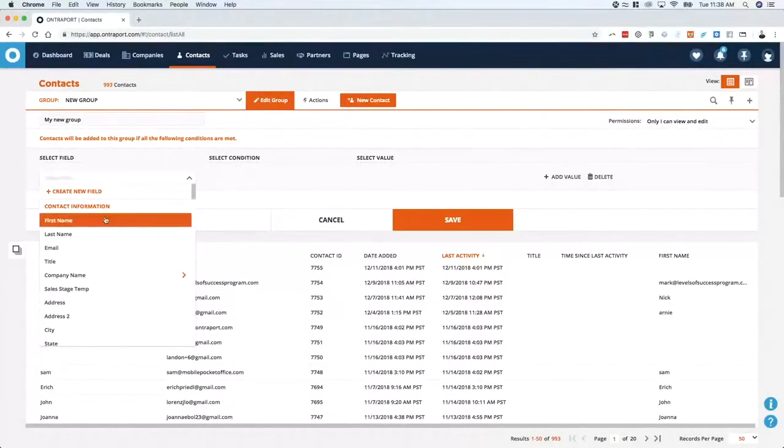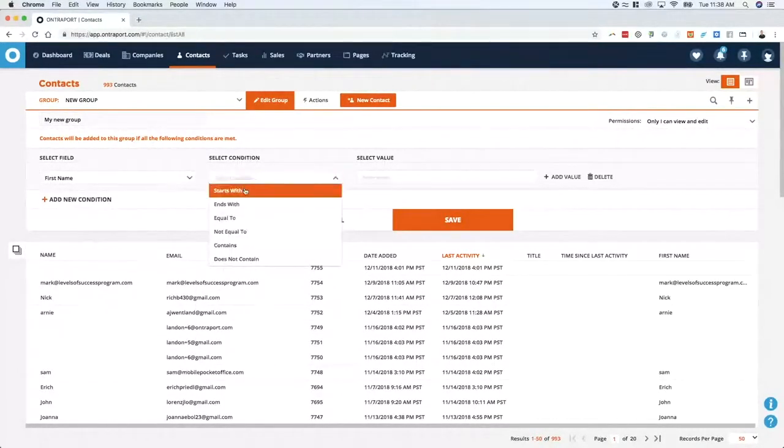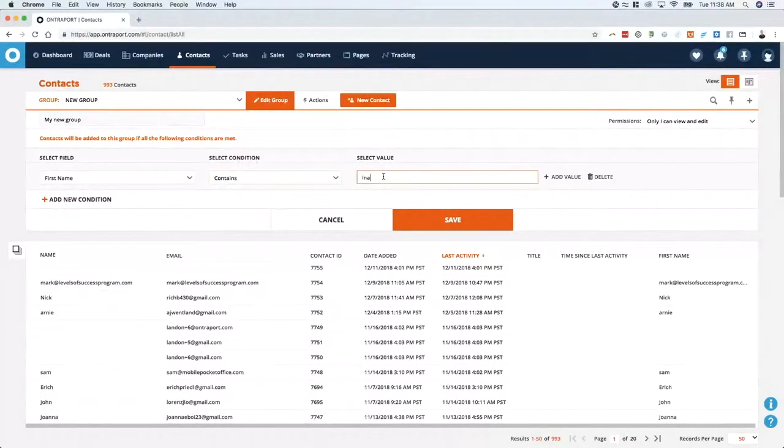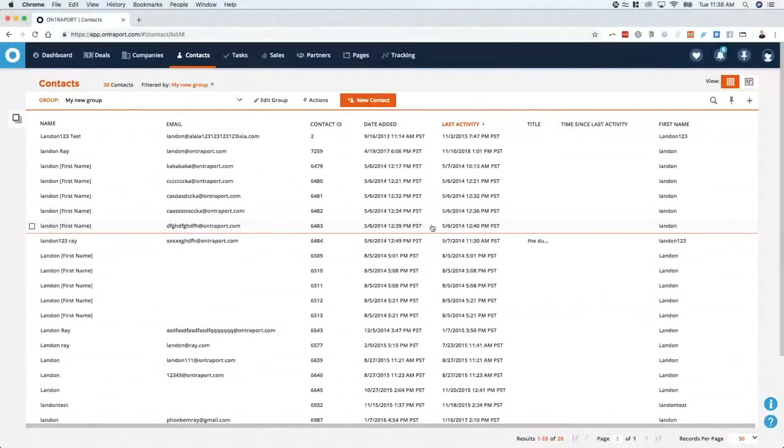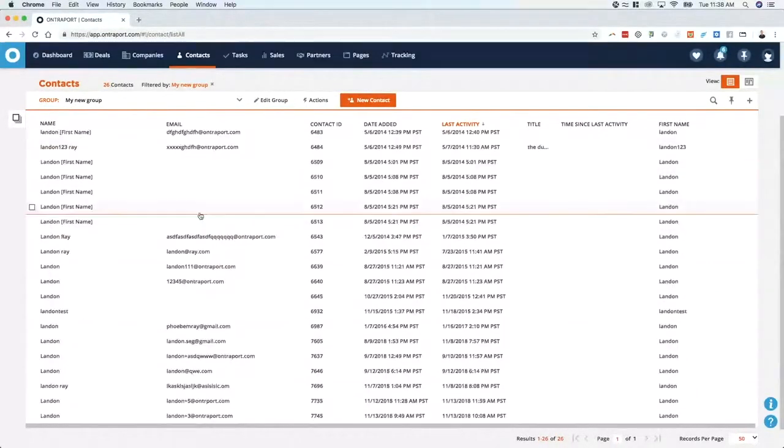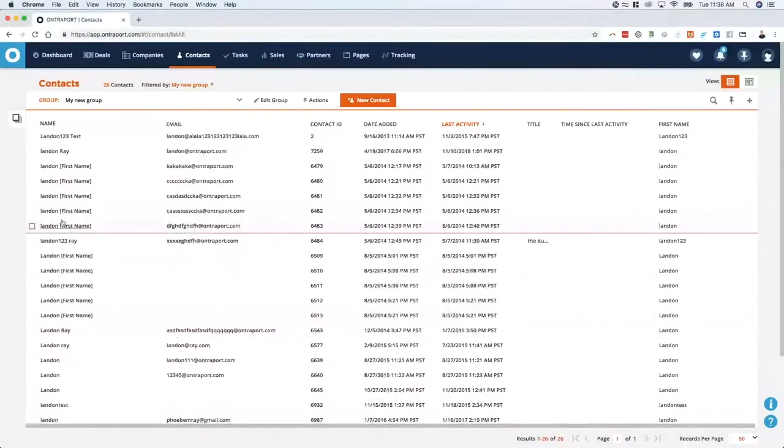So for example, the group here is first name contains. Notice that you might not want to say equals, because that means it can't be anything else. But if I say first name contains land, you can see that this is my test group here. And so now we've got all the Landons, and there's 26 of them.